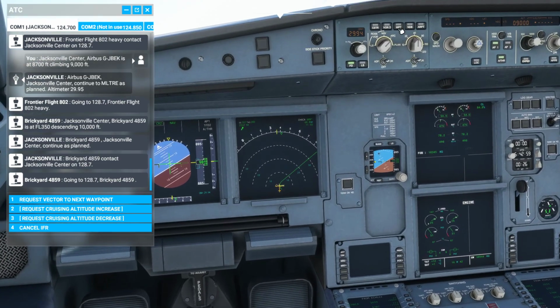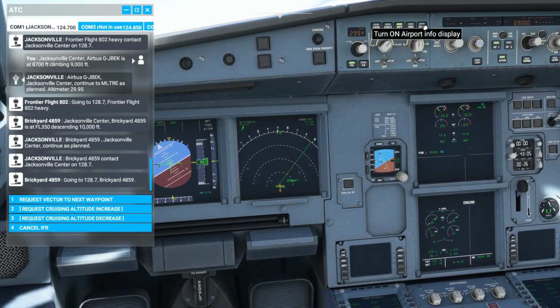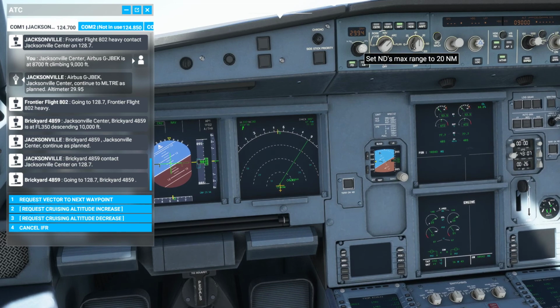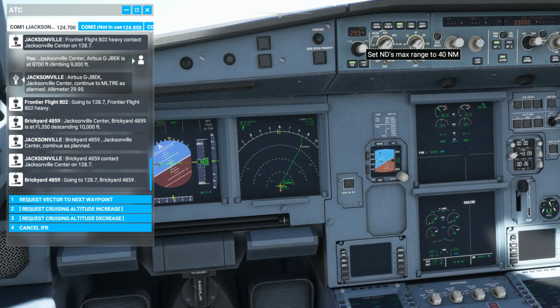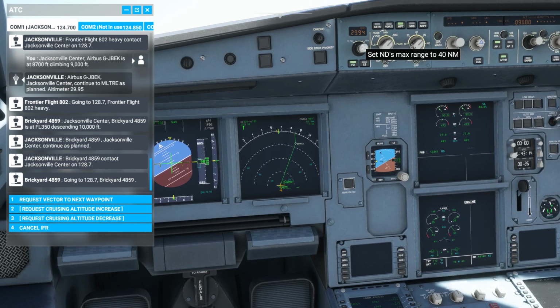We will turn on airports on this display, and we'll turn on waypoints. Should we have a look at that? Is it going to show us any? Yeah, there's a few out there. Zoom out a bit further. So we're 60 miles from Checker.